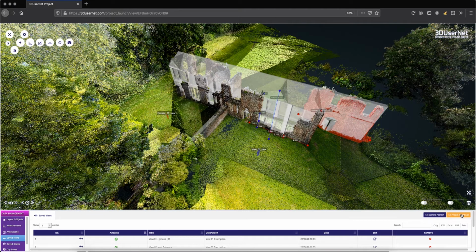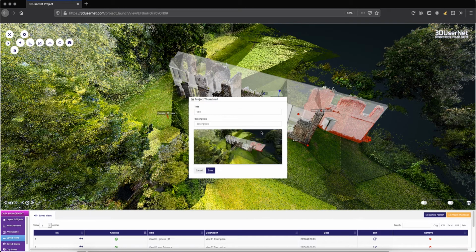Lastly, on this Views menu, we can set the project thumbnail. Once I'm happy with the view of my scene, we just click the button here. And that's going to save an image of the scene. The title here is important because if this is shared on social media or added to a blog page, then it will pick up the image and the title and use this. We're just going to copy the title to the description and hit save.